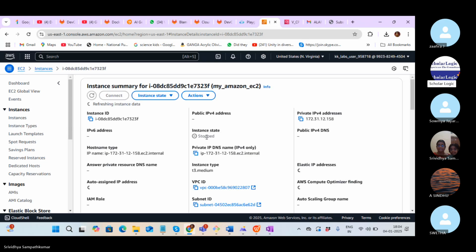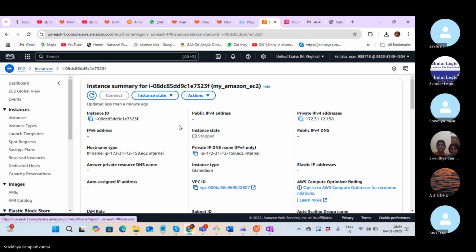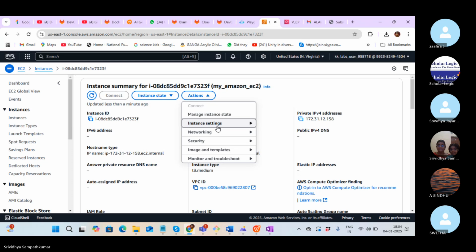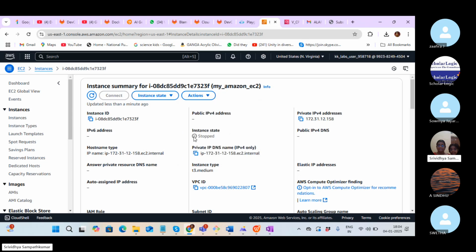You can start the instance again. You can go to Actions, Instance state. No, Instance state is here itself. Yeah, no. See on the top, next before Actions. Before Actions, yeah. Start, Start instance.